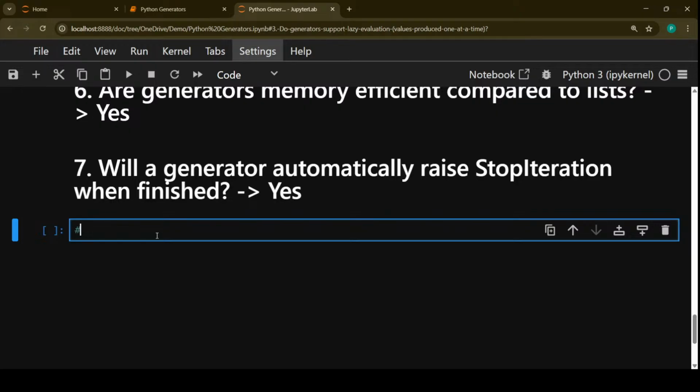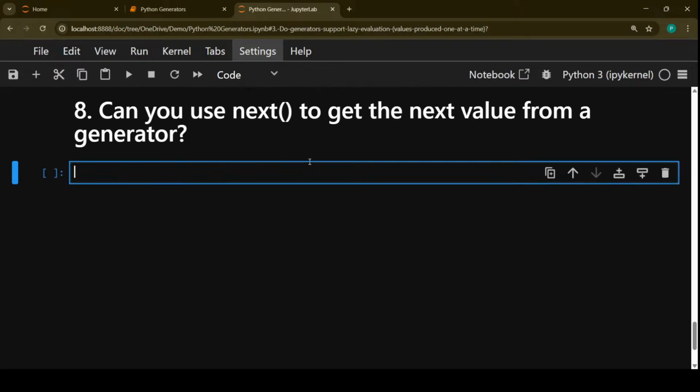Now let's move to the next question, question number 8. Can you use the next function to get the next value from a generator? Yes or no? Now this is very easy. Varu is saying yes, sir. Okay, that's good. Now guys, give me the answer of this question number 8. Can you use next function to get the next value from a generator? Yes or no? Varu is saying for 8 it is yes. Bhaskar is also saying yes, and Saurav Gamer is also saying yes. Those who have said yes, it is correct.